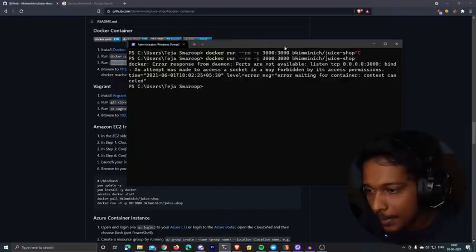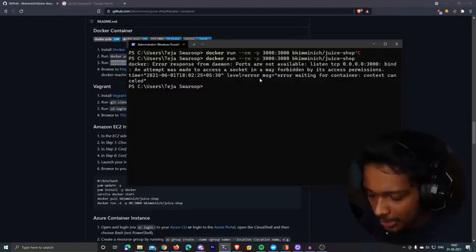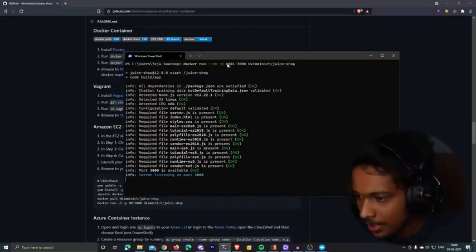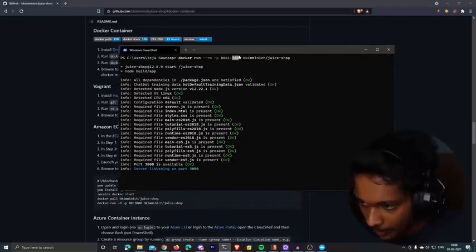Okay, so it says that ports are not available. It means that some other application or process is using port 3000. So let me try to use another port right here. Okay, so I finally got it working. I used a different port, 8001, instead of 3000, and it worked. So I'm guessing 3000 is being occupied by some other process.